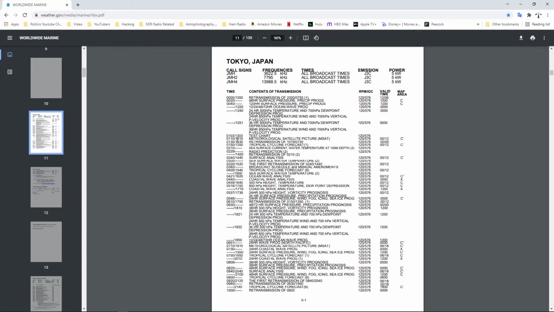So let's go down the list. So we start here at 0000, go down to 0400, 06, that's not that. So then we go to the other side of that, 1350. Let's see, it's going to be one of these times in here.